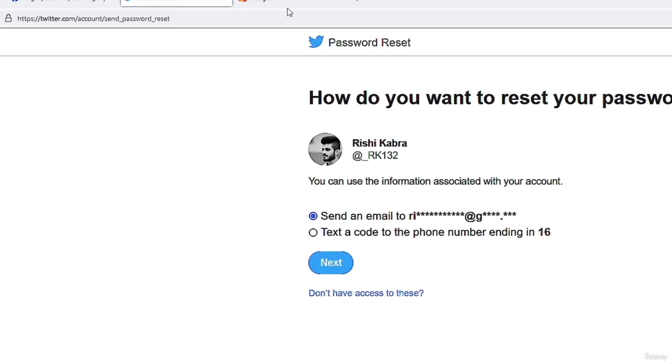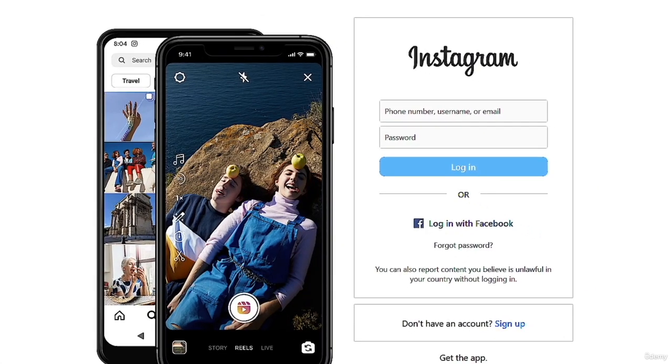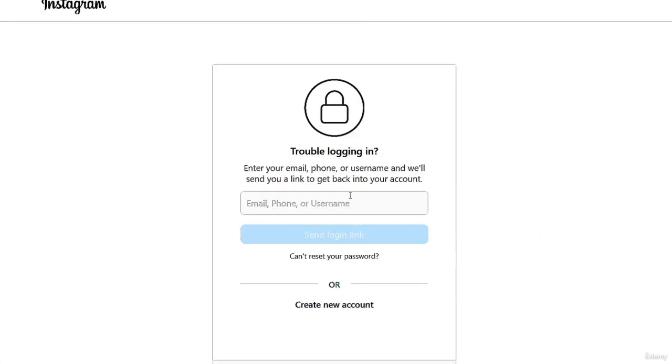Another method is by going to Instagram and then clicking on forgot password. And this time, I'm not going to enter Rishi Kabra's username, because once I enter the username and click on send login link, then he'll be receiving an email from Instagram to change his password. So this will alert the person, and I don't like to do this. But I just want to show you an example.